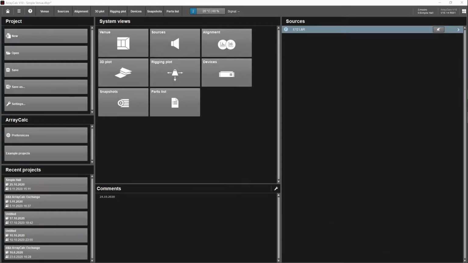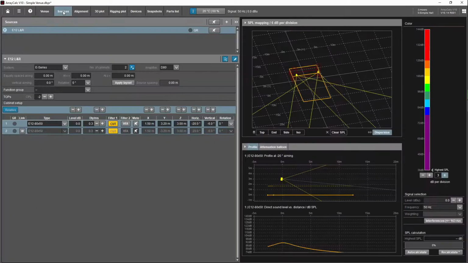Ladies and gentlemen, welcome to part 3 of this Array Calc series. In this episode, we are going to add some subs, compare them, and add font fills. So let's head back into the sources view. Go back to the plus.